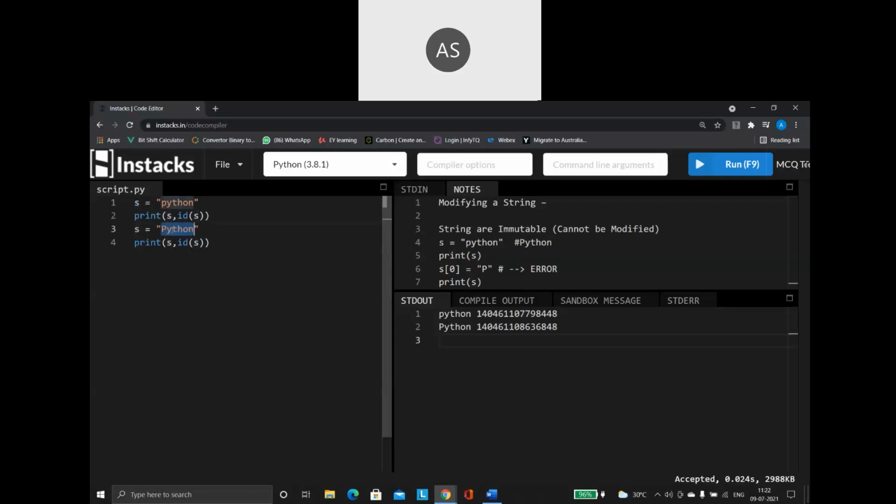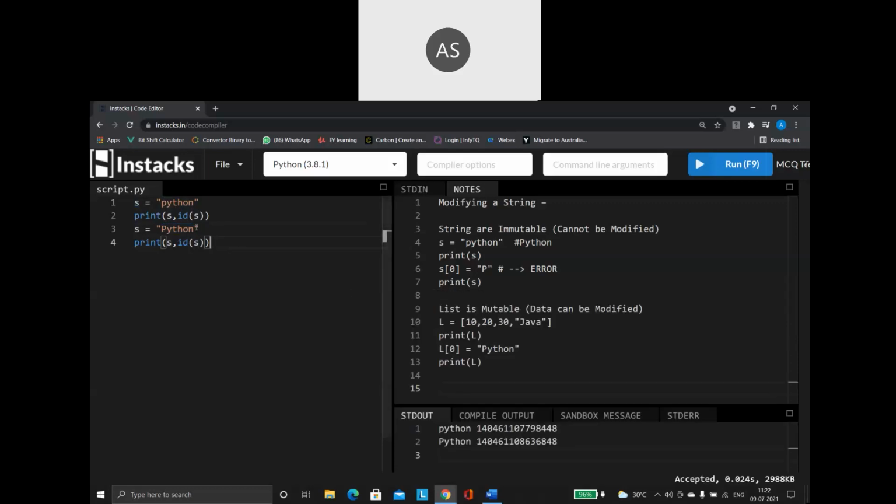Okay, so please understand how this is going to happen. Both S are not the same. This is a different value. So remember how it is going to happen. First, Python will create a memory address. Inside this memory address, it will store this value, and the variable name yes will point to this address.